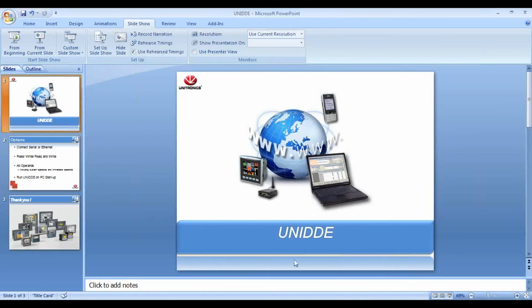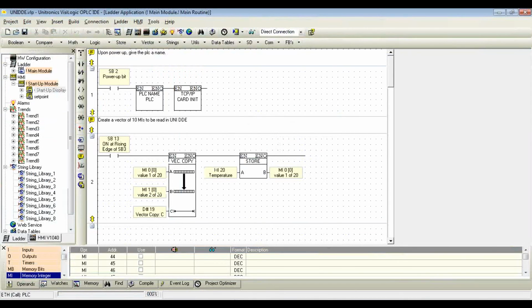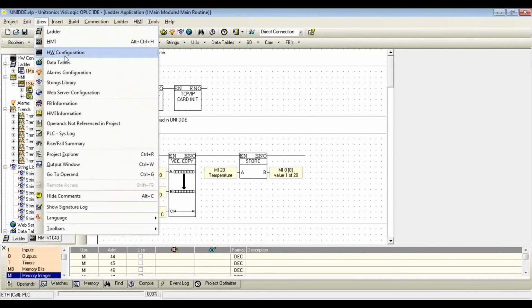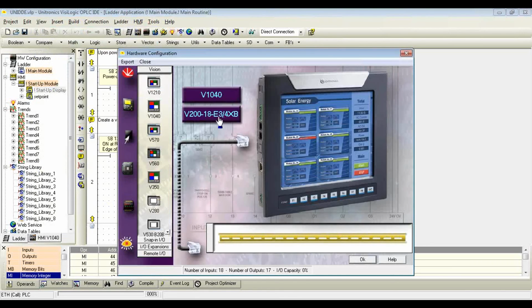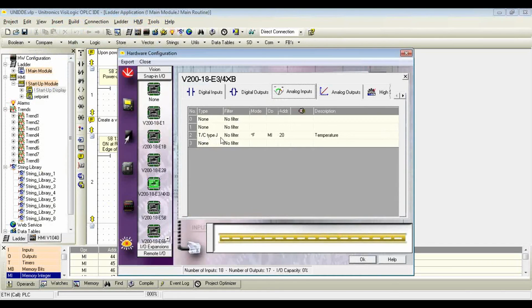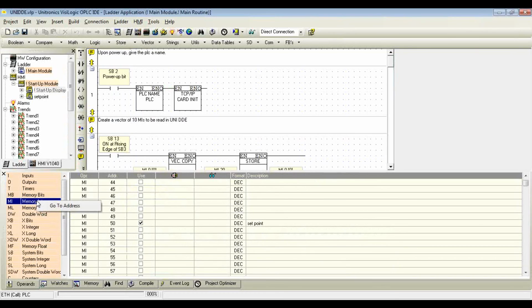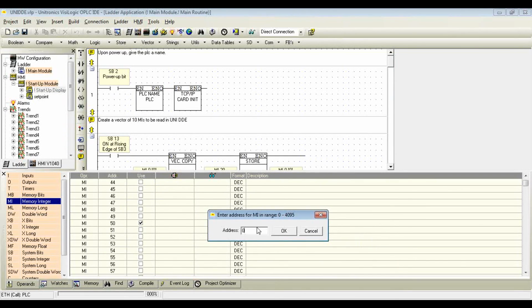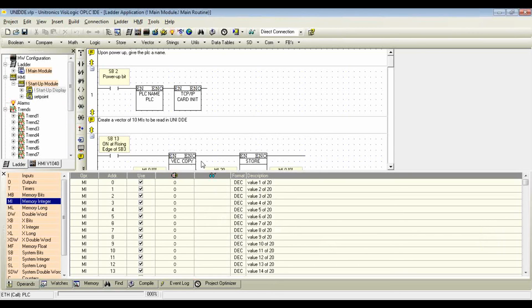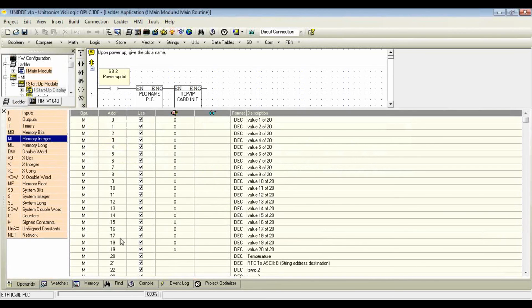So now, I would like to continue with the example. What I have set up currently is a thermocouple to a V1040. I'll take a look at my hardware configuration. We see my V1040 selected, and I have a Type J thermocouple selected. I also have a vector starting at MI0 and continuing to MI19. So I have a vector of 20 MIs that is logging my temperature.